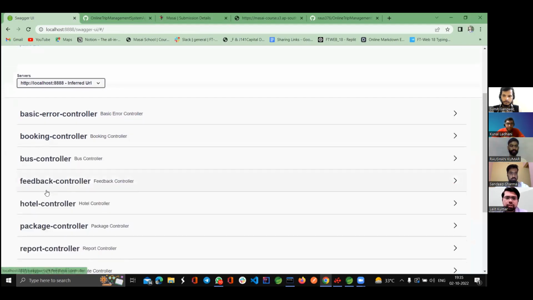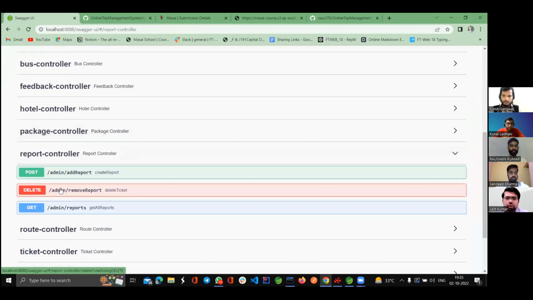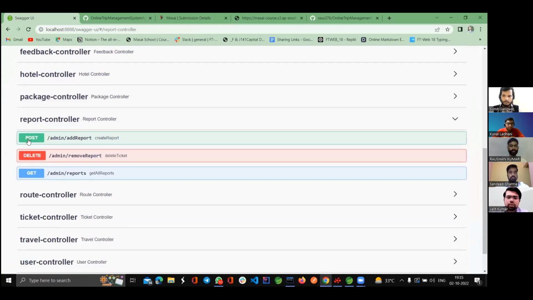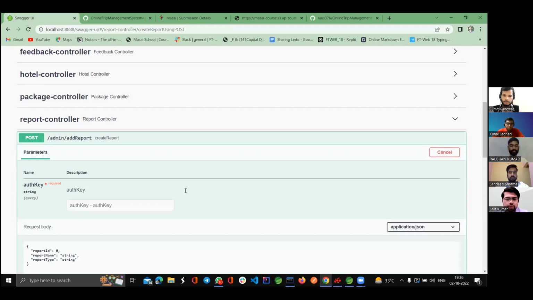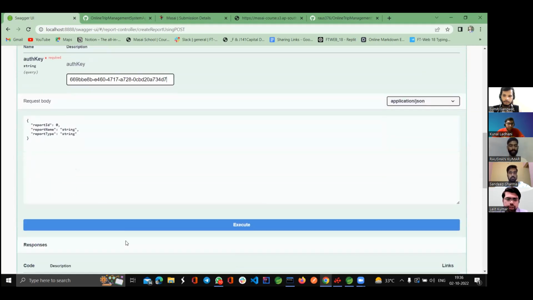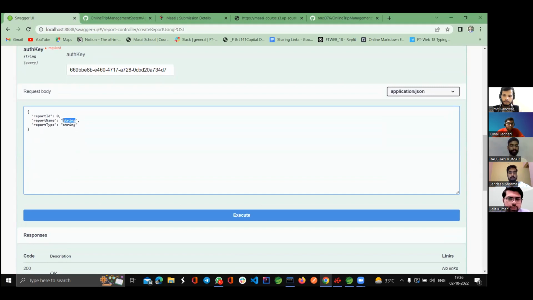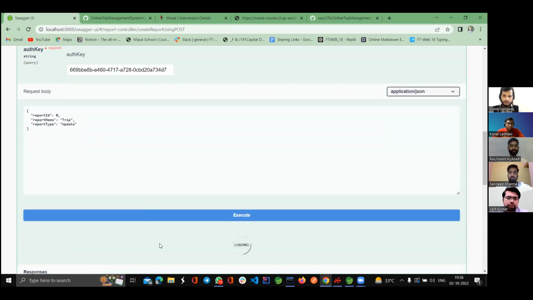So I think the booking controller is done, and now the report. Here we have provided access to the admin so that he can add multiple reports based upon the needs. So we will first use the post. Yes, we have to provide the authentication key here. And here we have to type the report name, like trip update, as we need to update a trip. Then the report type, since we have to update all the details in a package, can be update. So we will hit execute.